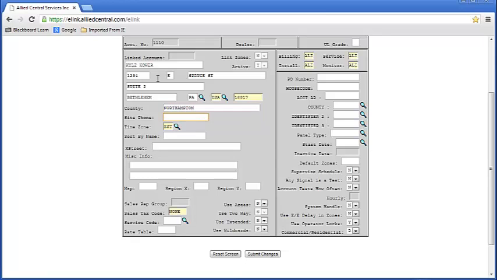Now I know that the site phone number can be manipulated. You can enter in information here. However, if you do, it's going to tell you that you must use the site phone link in order to put in the number. So I will discuss that a little bit later. So for now, you can go ahead and leave that field blank. The time zone, go ahead and put in the applicable time zone.